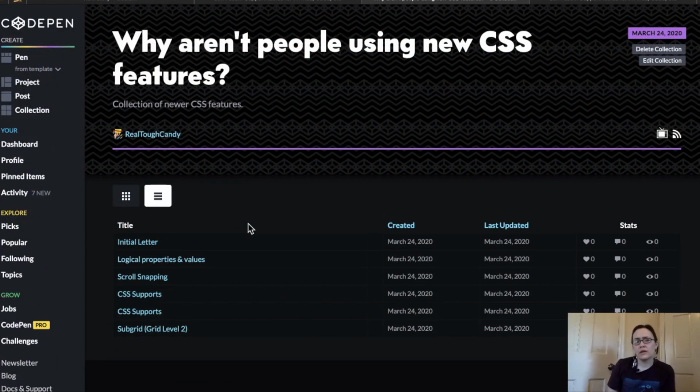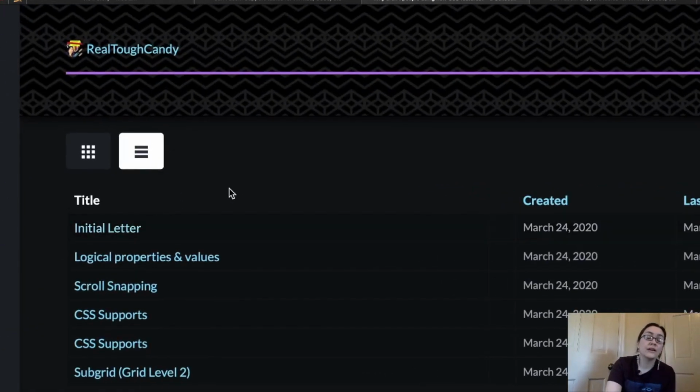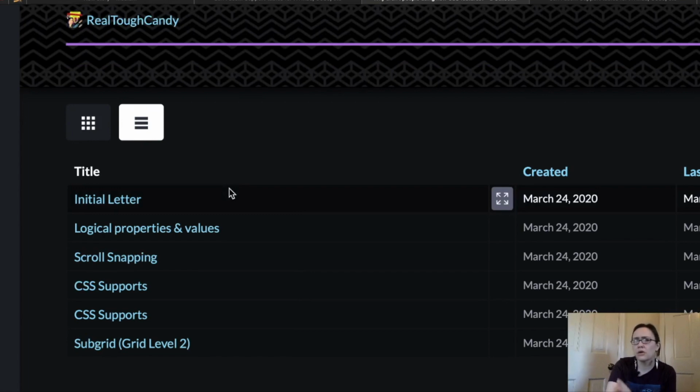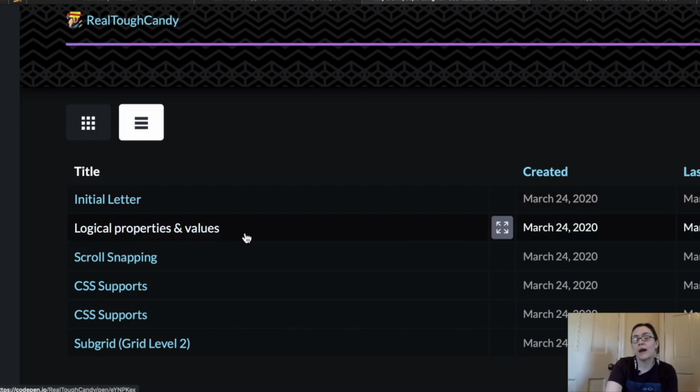Just to give a little outline of what we're going to be discussing today, we're going to talk about initial letter. Ooh, that's a really good one. It's so simple. The syntax is just dead simple. I think this is one of my favorites. When I do see the implementations, when it's done correctly, it just makes content pop so much more than when you don't use it.